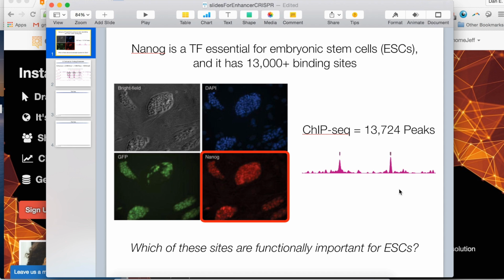And our question is, which of these peaks, which of these NANOG binding sites, are functionally important for embryonic stem cells? And the first step for that we're going to do on Quilt is find out which of these binding sites has a functional enhancer region.